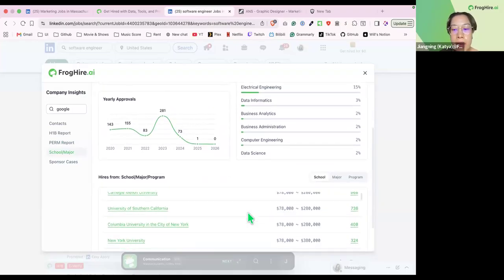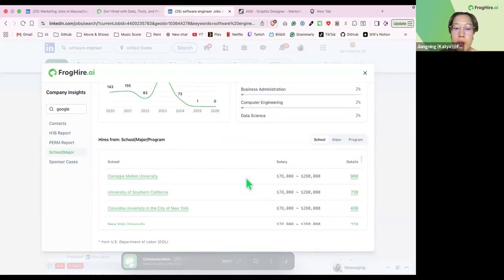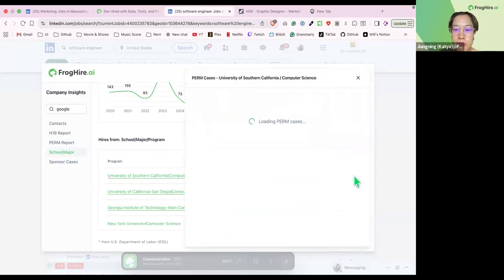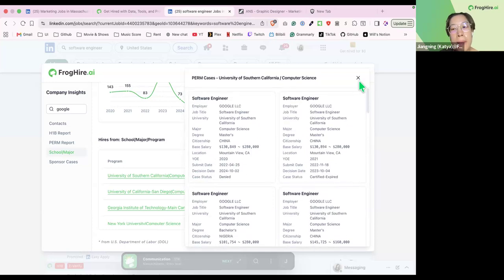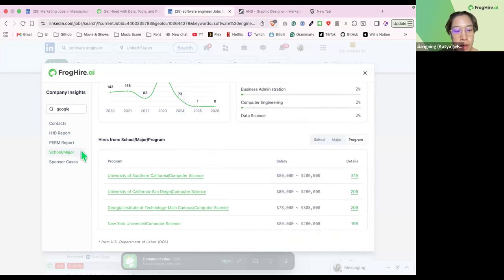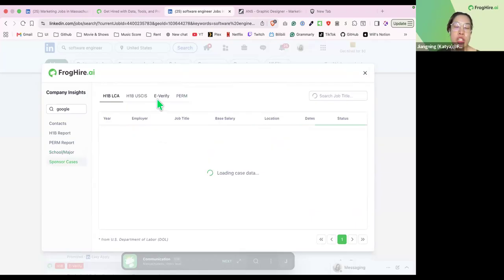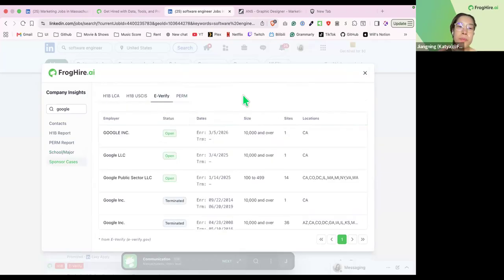If you can't find the exact match, we will provide you with full information about who they hire the most from which school, who they hire the most from which major, and who they hire the most from which exact program. And you may be able to see the trend of their hiring and also some detailed cases by clicking on the number here.